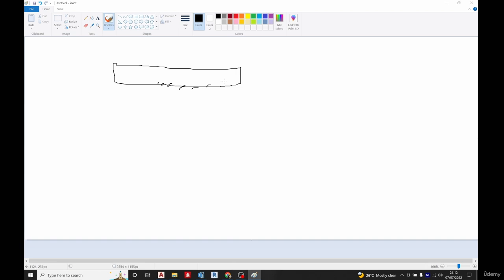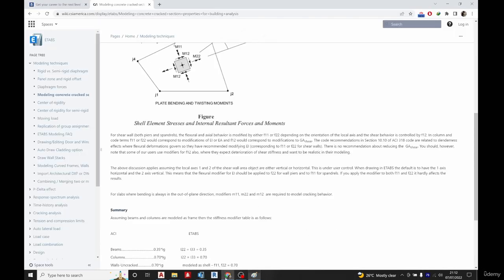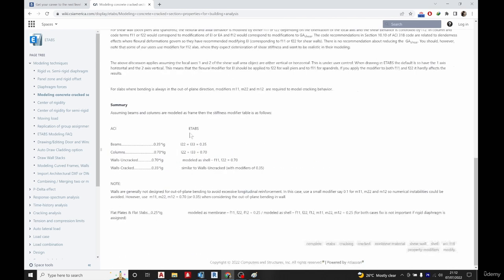so it means the steel will take part in it. So from experience, the American code has given us various values to use for the cracked section. So let's go to this ETABS website. Now we can see the beams. So for beams, we are to use 0.35 times the moment of inertia.